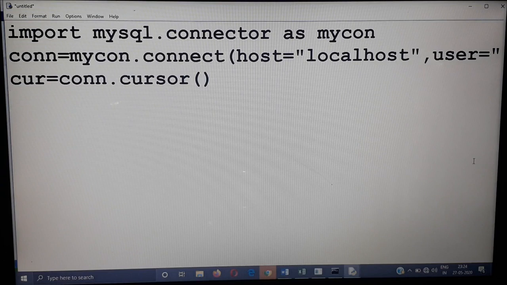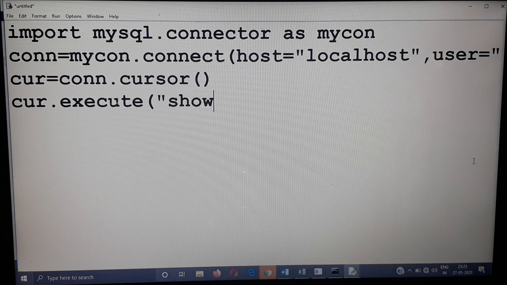And by using the fourth step, the execute method, you can execute the SQL command. So I am going to use the cursor object CUR dot execute, and the first query I am going to execute here is show databases. This is the first query I am going to execute here.